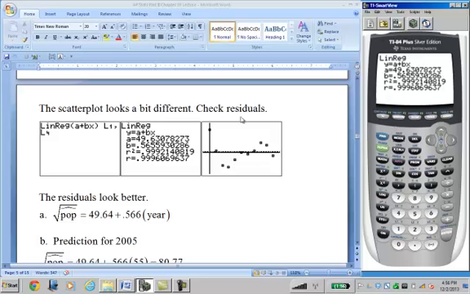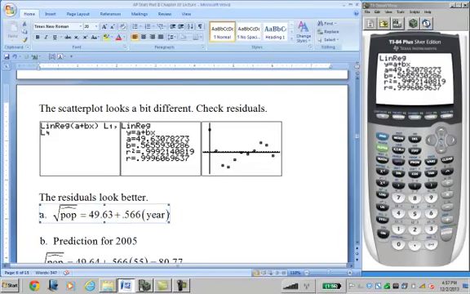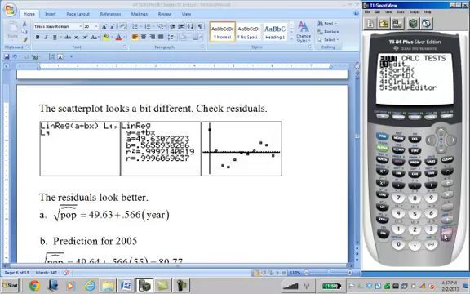So here's my model, 49 point, I've rounded it, actually 49.63 is probably more correct, 49.631. I could fix that, 63 here. Plus 5.66 times the year. And that's years since 1950. I'm sorry I didn't mention that. After all this time, I've called 1950 year zero. You probably figured that out already. Anyway, so here's the model.